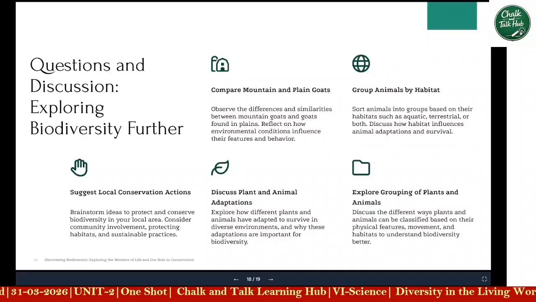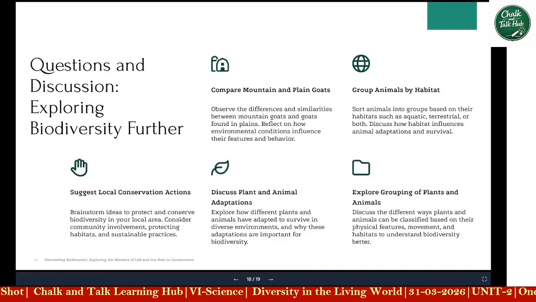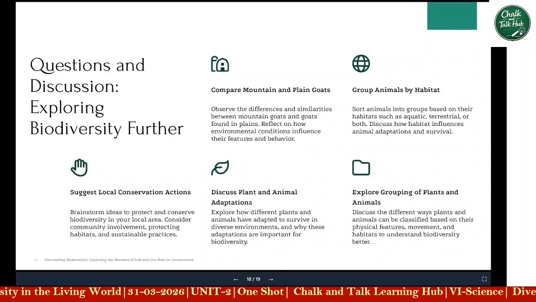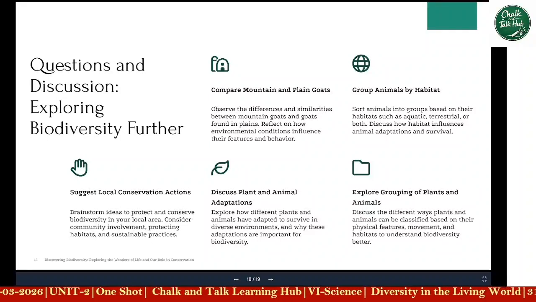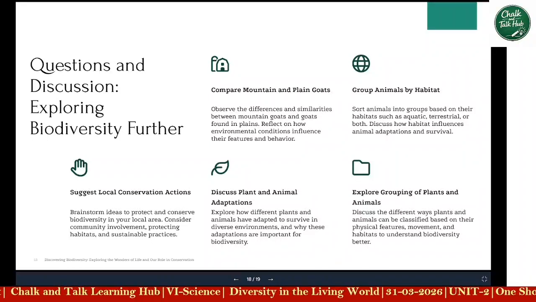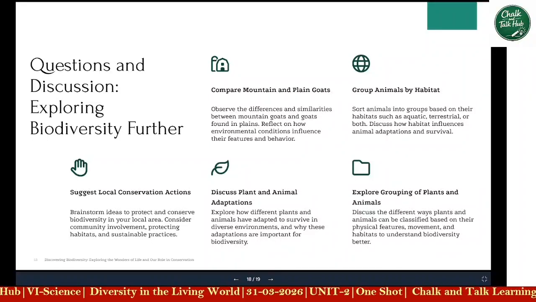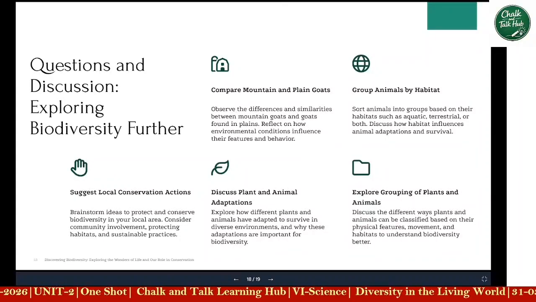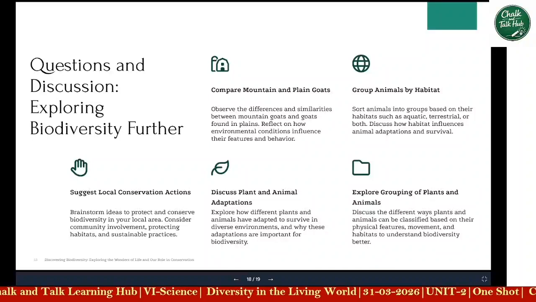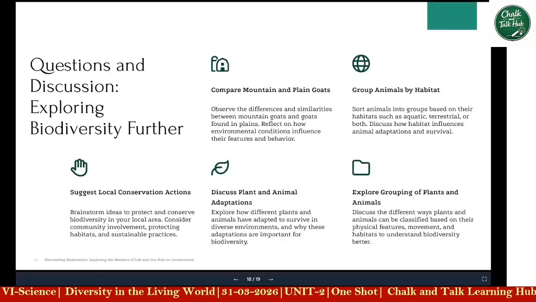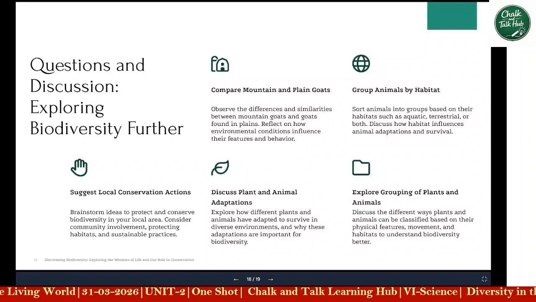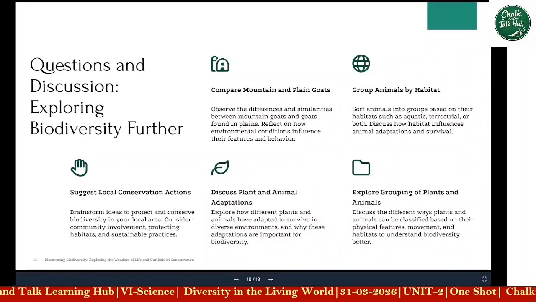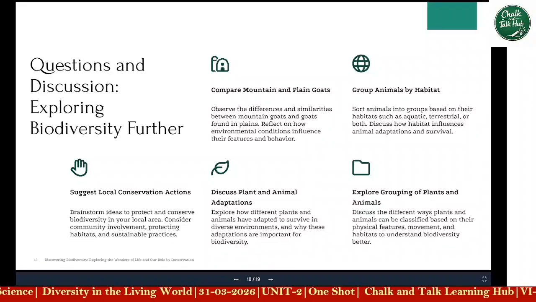Suggest local conservation actions. Brainstorm ideas to protect and conserve biodiversity in your local area. Consider community involvement, protecting habitats, and sustainable practices. Discuss plant and animal adaptation. Explore how different plants and animals have adapted to survive in their diverse environments and why these adaptations are important for biodiversity. Explore grouping of plants and animals. Discuss different ways plants and animals can be classified based on their physical features, movement, and habitats to understand biodiversity better.